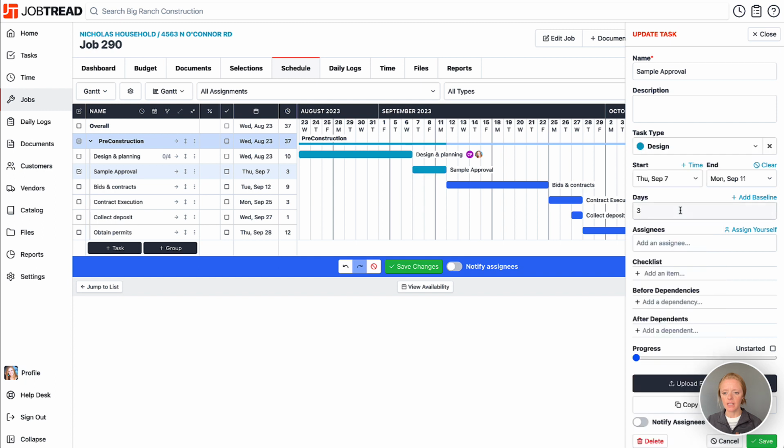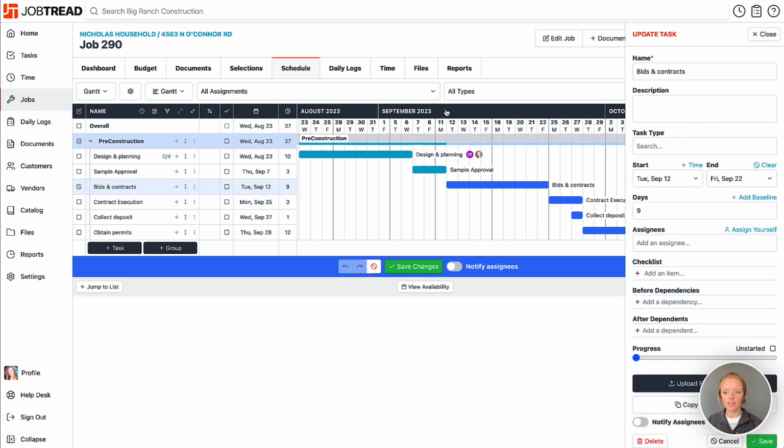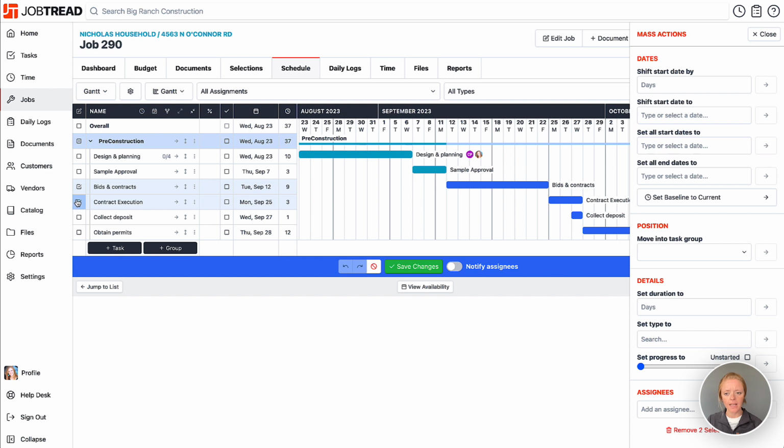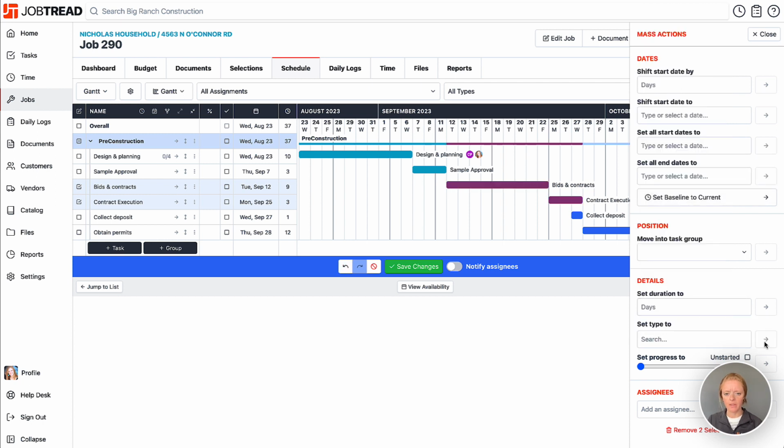This is going to be a design type. Bids and contract execution, those are kind of both contracts or office work. So instead of going into each individual task here, I actually can click and select multiple tasks and assign a task type to both of them at the same time. So I'll go down to my mass actions drawer, select the task type of, I believe we have an office work one. Perfect. Apply the action, and now I just set the task type to both of those.